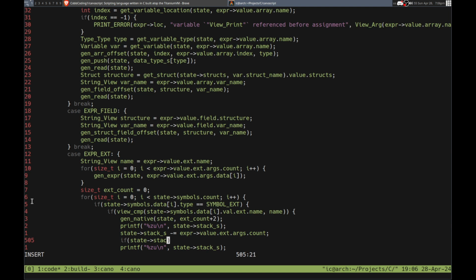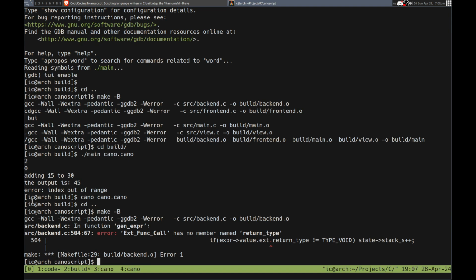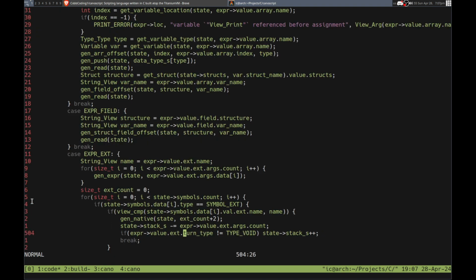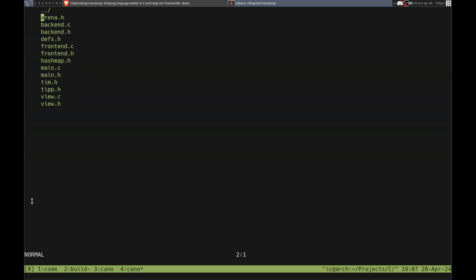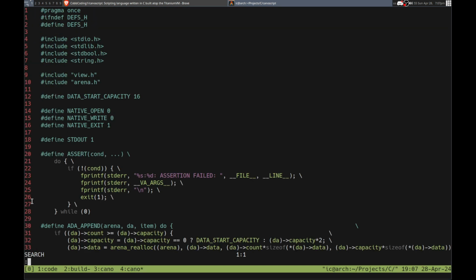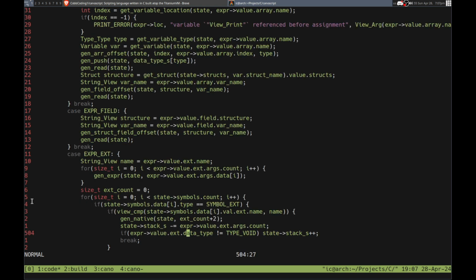If expert x return, I gotta remember return type. It's not equal type void, and state stack size plus 1. So that I believe is the issue. Oh yeah, I'm just gonna click after that. Let's see. Is it data type perhaps? No. So what's it called? Text. Return type. Is that not what I put?